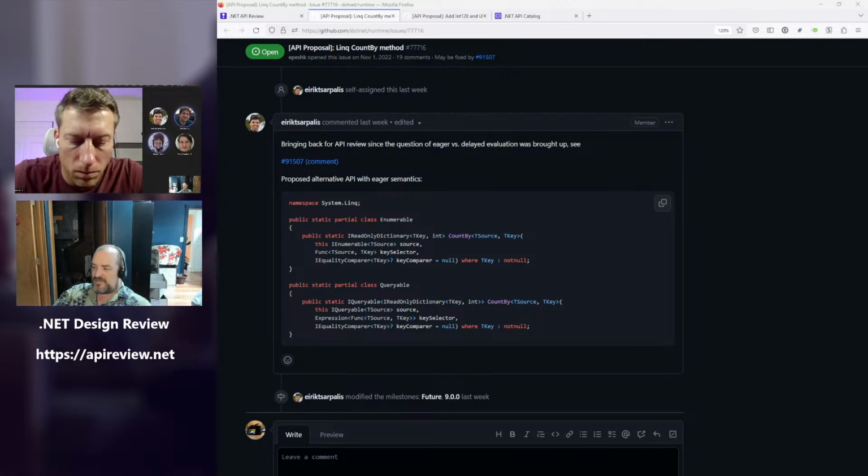Would we be having this conversation if the method was proposed as Count instead of CountBy? No, but Count wouldn't be returning an IEnumerable. Yeah, that's the difference. No, but Count might very reasonably be returning a dictionary.